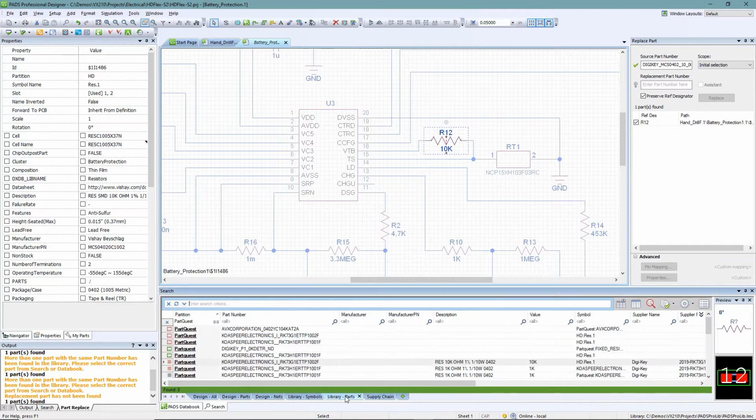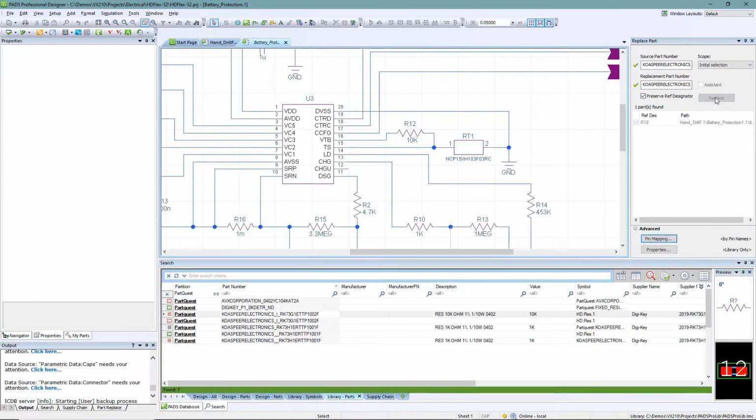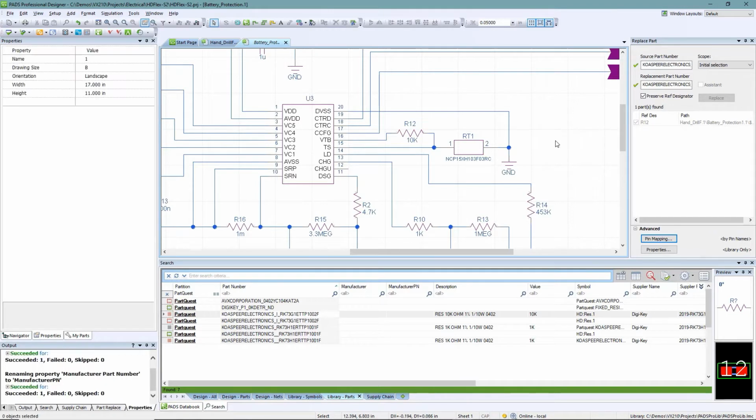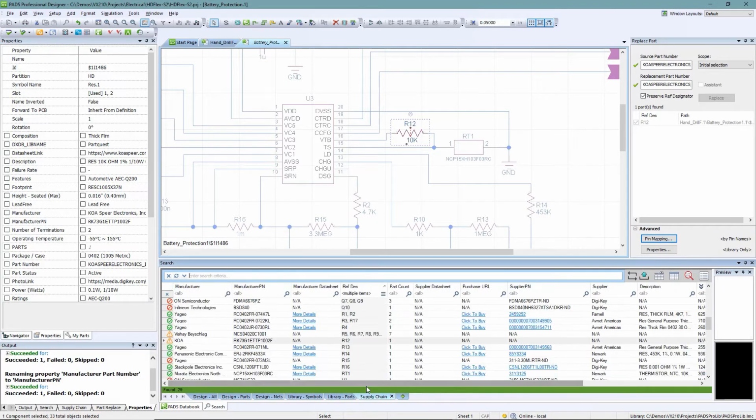To find the part, we'll go to our Library Part tab on the search window. So we'll go ahead and choose our part and drag it up into the new part number location in the Replace Part window. Once that's completed, we just hit Replace, and then we can go check that component to make sure it has the right manufacturer and manufacturer's part number.